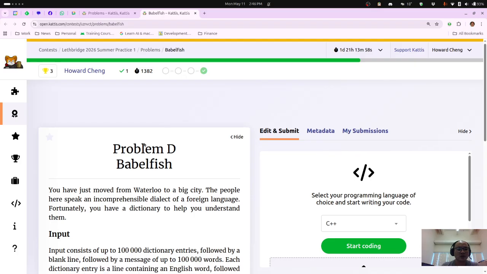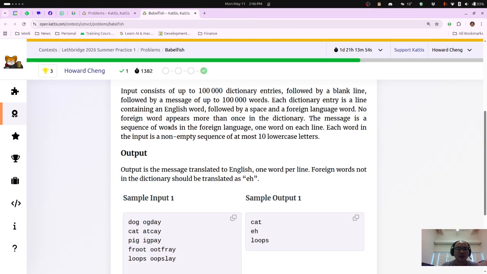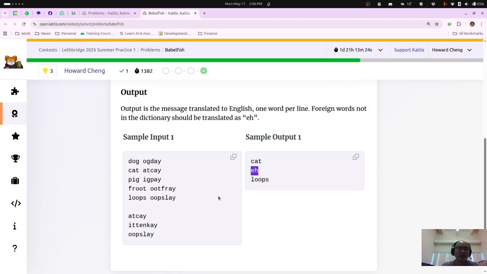Okay, so last one, Babelfish. You have these dictionary word entries, up to 100,000. Basically, the entries look like this, right? Word one, word two. And then what you're supposed to do in the second list is to look up the first dictionary, see if there are any matching words in the second column, and if so, spit out the one in the first column. And if you can't find anything, then you're supposed to say "eh".